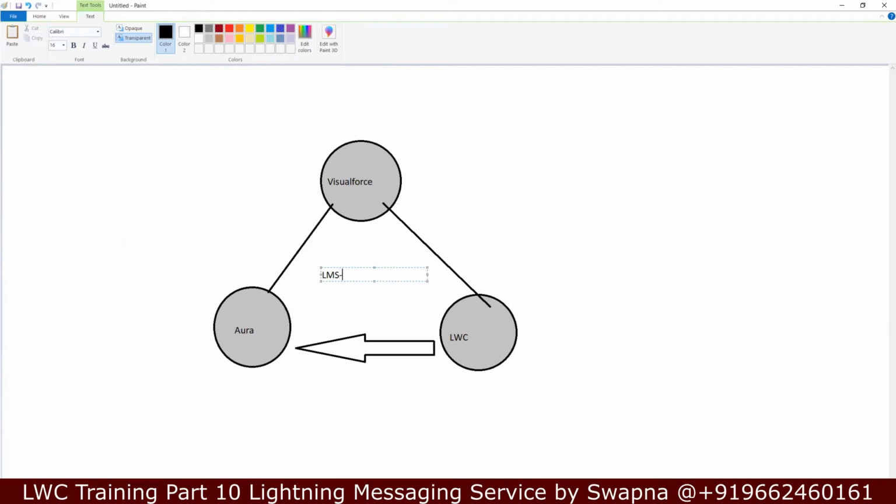This LMS was introduced in Summer '20, because at that time LWC, Visualforce and Aura wanted to pass data between each other. That's the reason they introduced LMS. It's actually based on a new metadata type. Let's assume that this is kind of an API, where you are passing the data between all three frameworks.